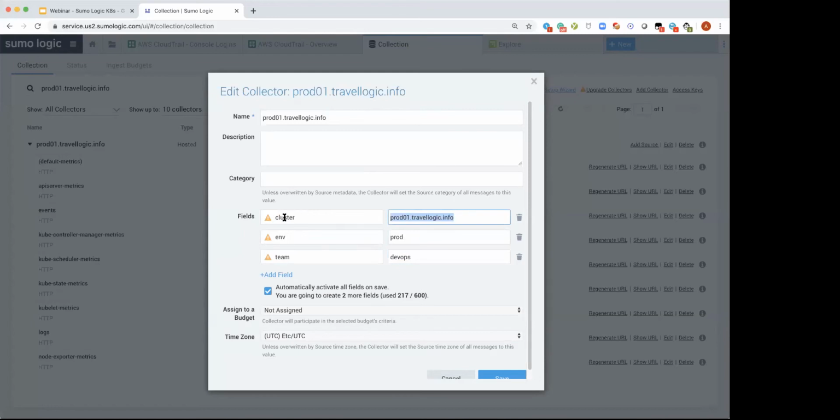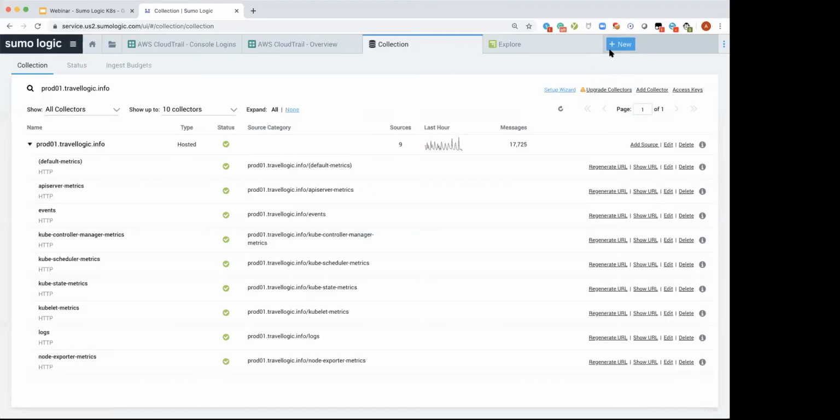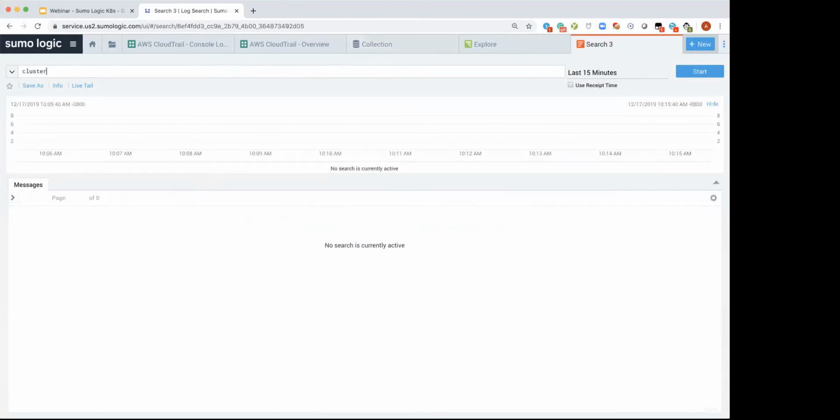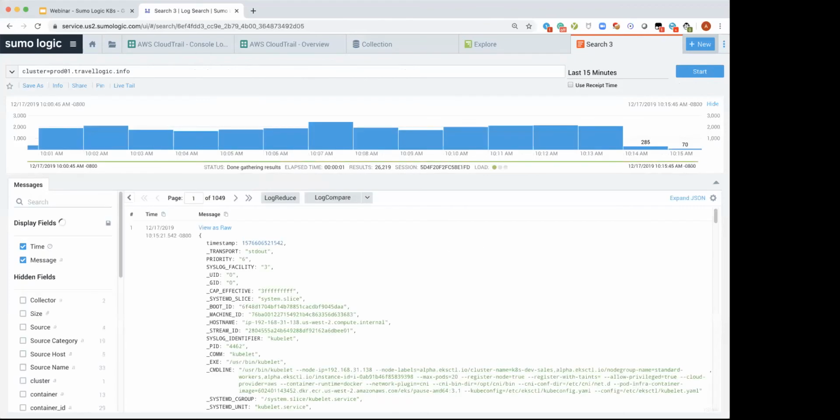So let's take a look at the logs from this cluster though. To do that, I'll say new log search. And then what I can do is I can just use the cluster field. So I'll say cluster equals and put in this prod01. And then this will return all the logs for this cluster within the last 15 minutes here.